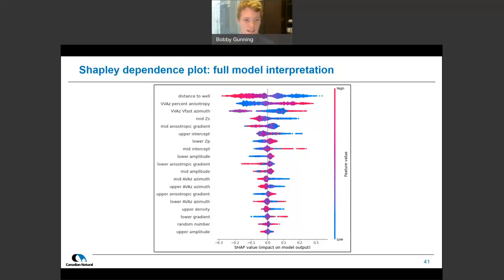The position on the x-axis is the impact on the microseismic event density. So if we take the very far right side, that means that we have a positive impact on the model, more microseismic event density, in other words. So we can say that when we have a low distance to the well, we have more microseismic event density. And then we could apply the same interpretation for every single row and have a way to see how each of these individual variables impact microseismic event density outcomes individually.